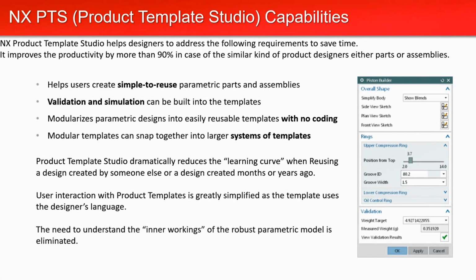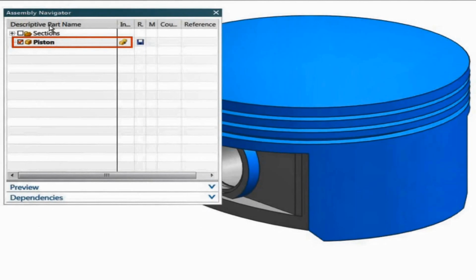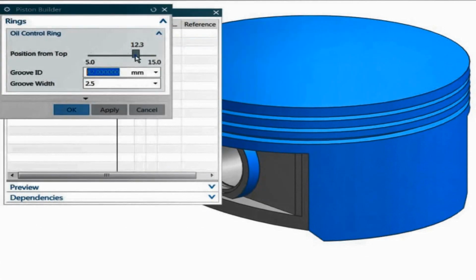This requirement can be easily addressed by using the Product Template Studio in NX to address their automation requirement and improve the productivity by 90%. It is a designer level configurable application. A designer can create the dialog boxes and assign the names in simple language to the parameters. Also, the input fields can be controlled. Once the template is defined, that can be very easily used by any user.